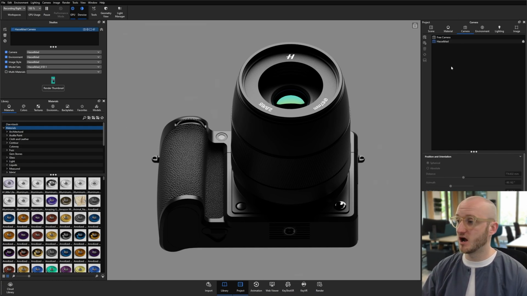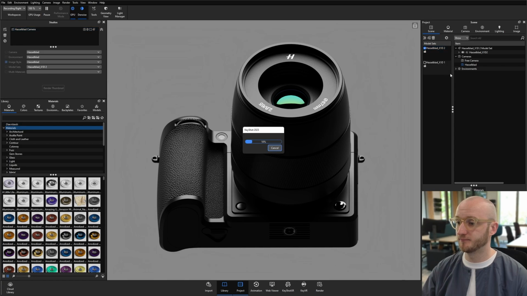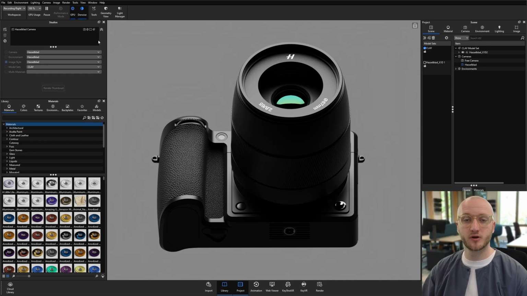To do the clay render, I'm going to duplicate the model set, so I'm not altering the shot that I've already done. So I'm going to right-click the model set here, duplicate, and the new model set that's created, I'm going to make sure that it's named clay. Now we've got our model set, we can look at the material.